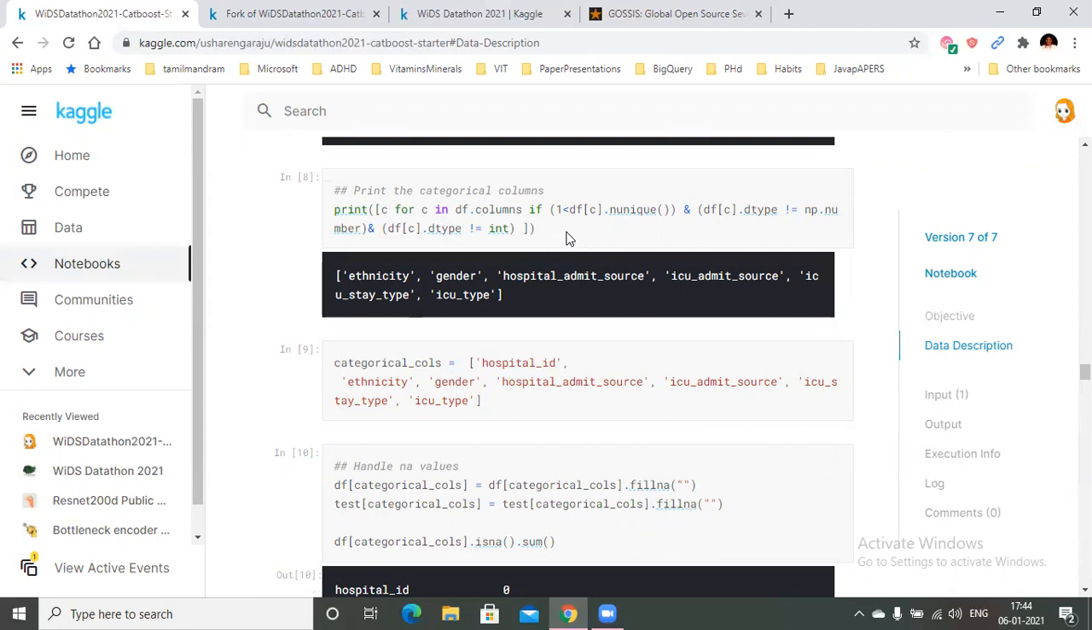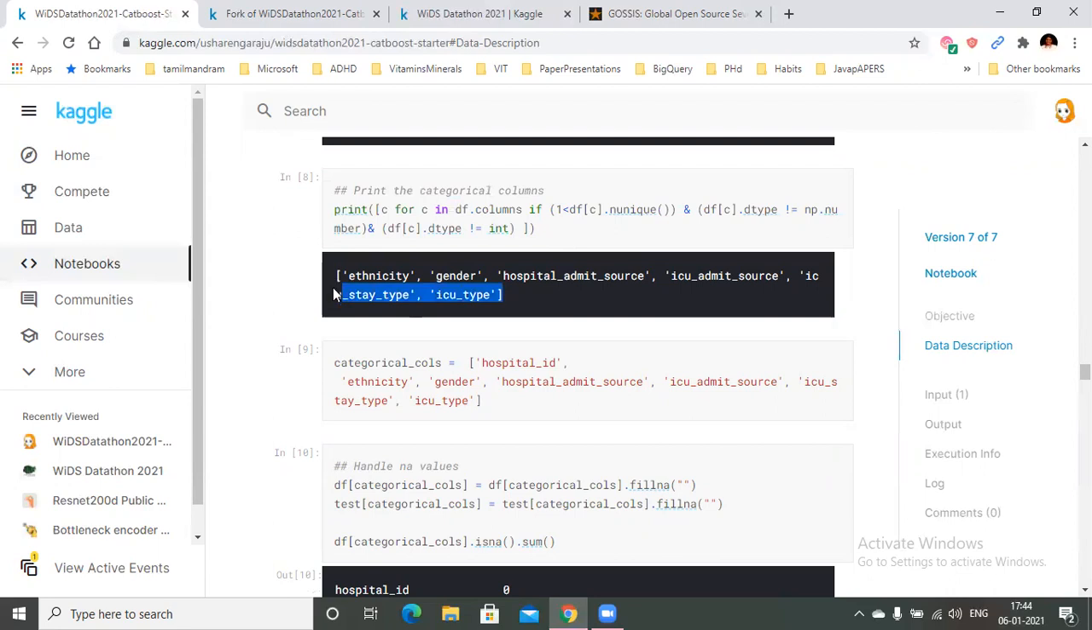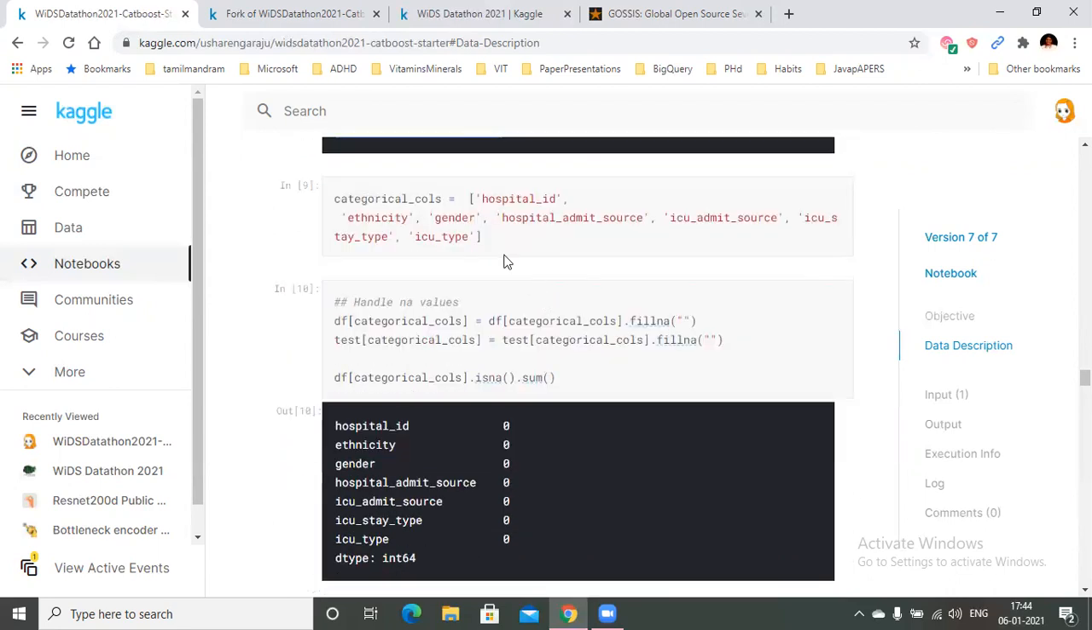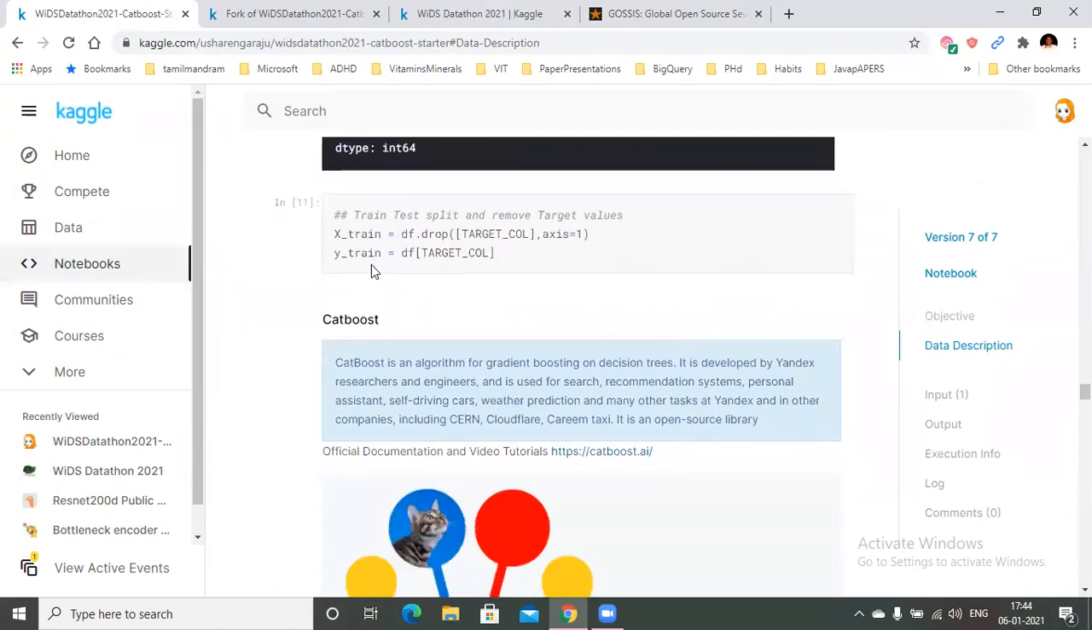The next step, this piece of code is printing out all the categorical variables. So this time we have 7 of them. I'm storing it in a variable, and I'm doing a bit of transformations on the categorical variables. I'm ensuring there are no NA values, because if there are NA values, your CatBoost algorithm will not work. And then I'm splitting my training data sets into input features as X_train and the target variable as y_train.